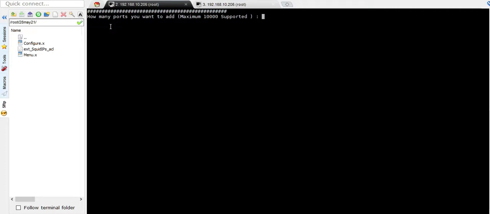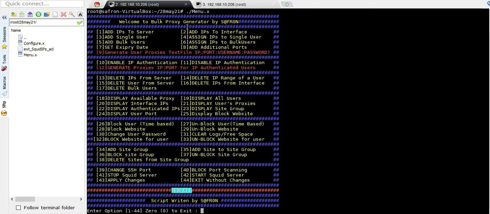But since I'm using a virtual machine, I don't have that many IPs. What I will be doing is just entering maybe 200 IPs or 150. That's the maximum ports my VM can support. So I'm going for 150, and then enter, and now the initial setup is complete. Please run this to start creating proxies. Now we run menu.x. There we go.